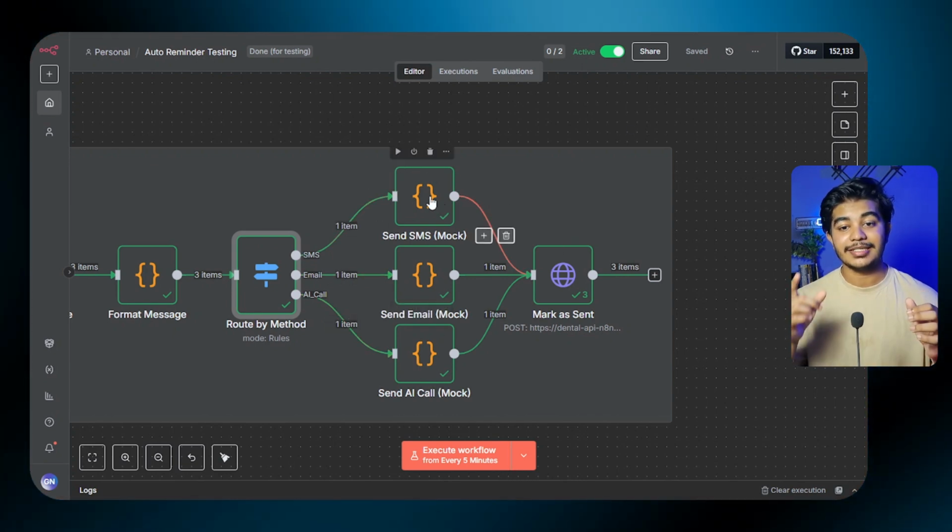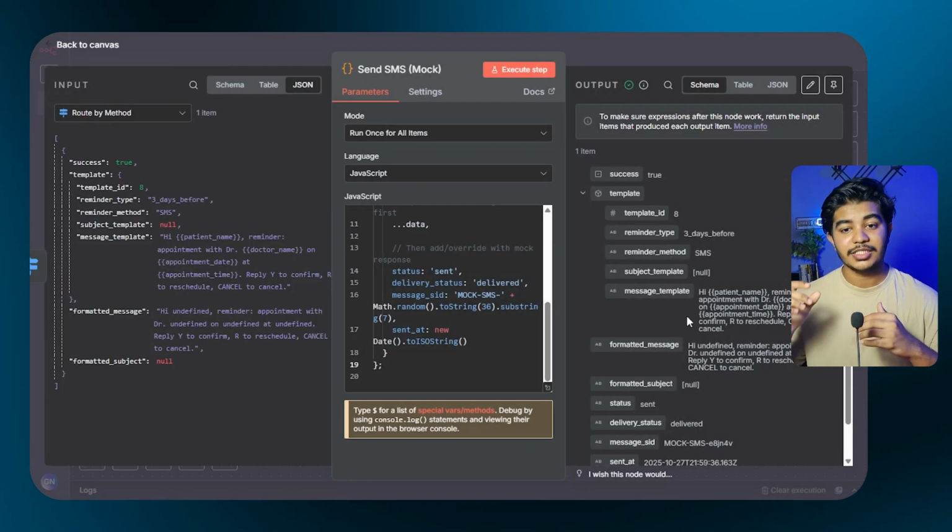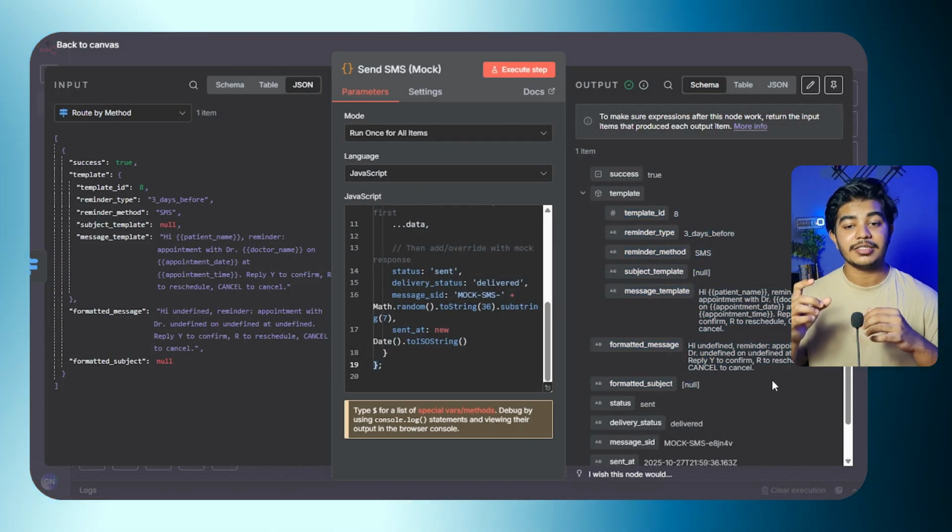Full transparency. In this testing version, these are mock nodes. They log what would be sent, generate a fake message ID, and return a success status.